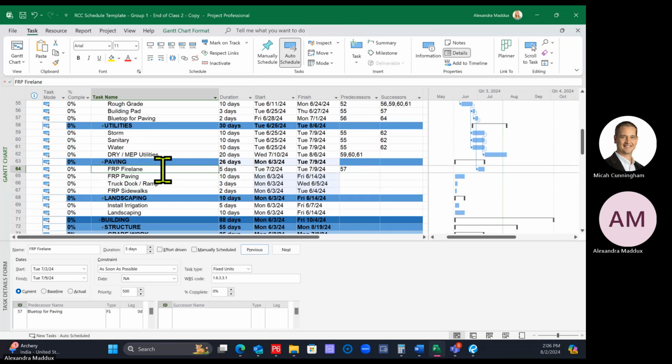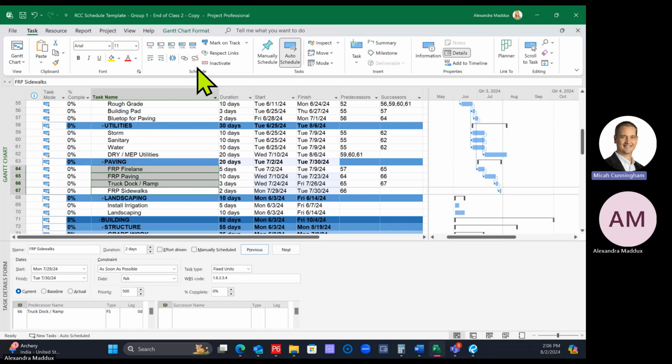Click on fire lane. Hold your control key down on your keyboard, and then click on the next one with your cursor. Then click on the next one, and then the last one. And then when you click link, they should all link together.